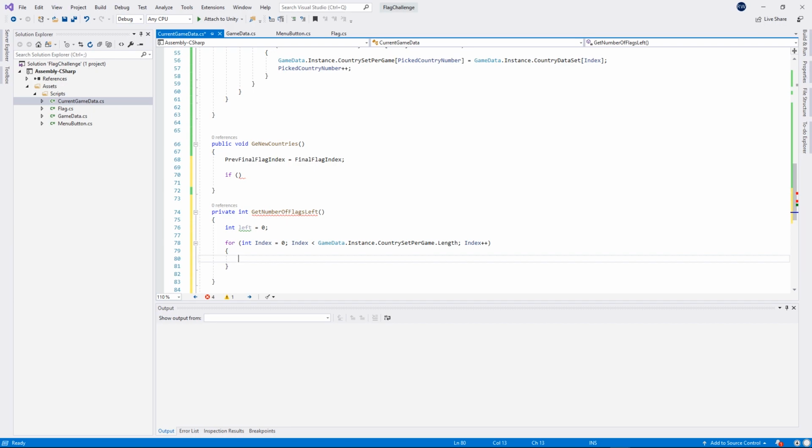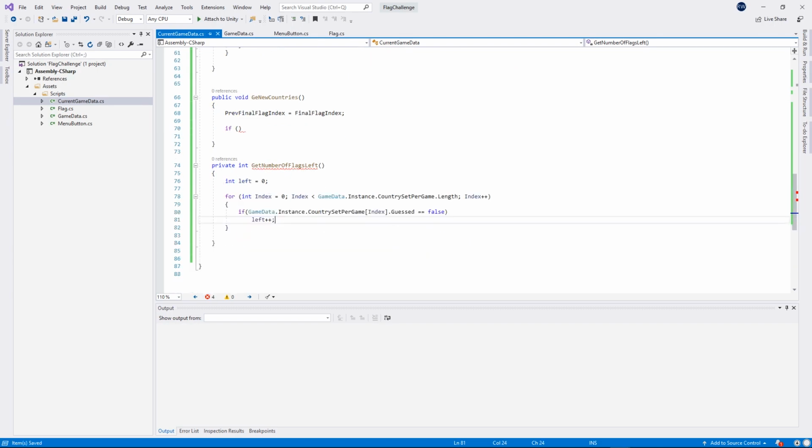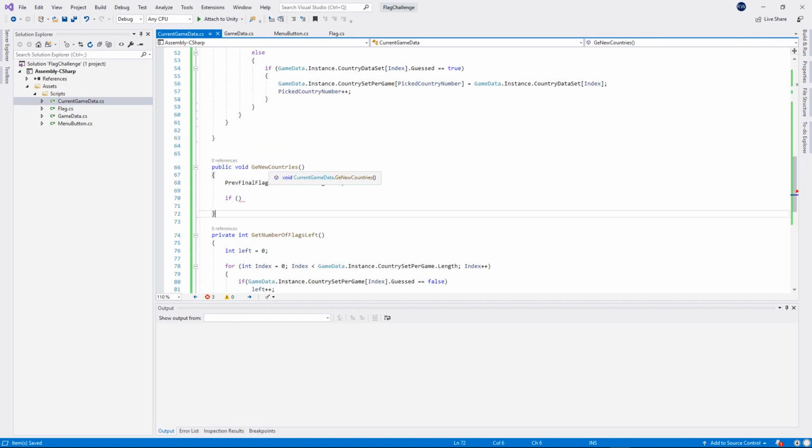Okay, so in this one we will check if game data dot instance dot country set per game at index dot guessed is equal to false. We want to increase the left, left plus plus. Okay, so we're going to start from 0, and then we want to return left. Okay, so we want to use this function in the previous function, in the get new countries.